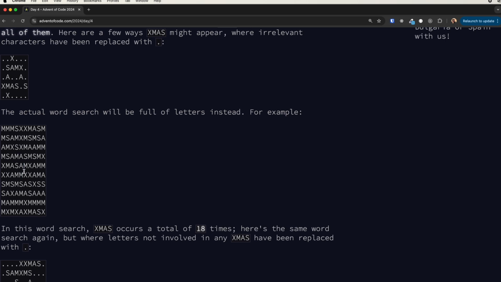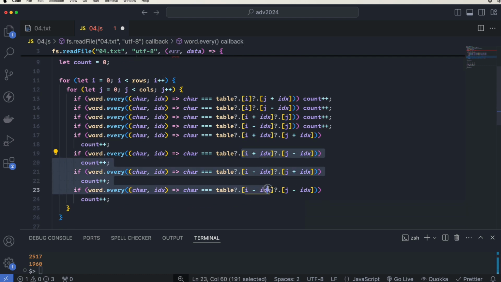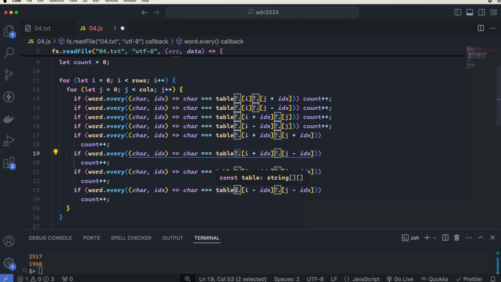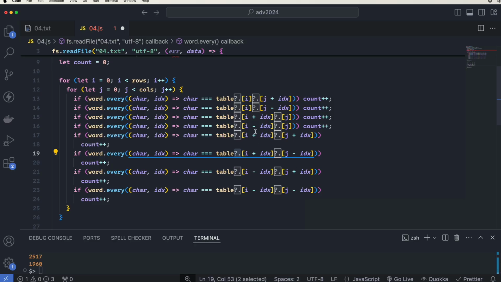So from here to here to here to here, so this diagonal. And again, for this diagonal, and this diagonal can be found in these three parts. And one more thing is that I'm using this chain operation here that will say that if this I plus index goes out of the bounds, then don't check it. So for example, if I am here, there is no row above this, so going here would fail because there is no row above this to check.